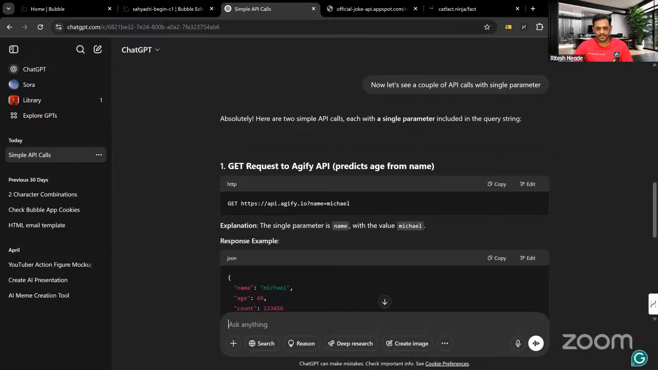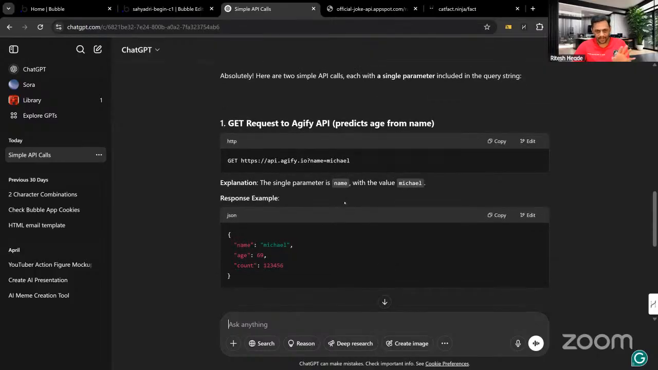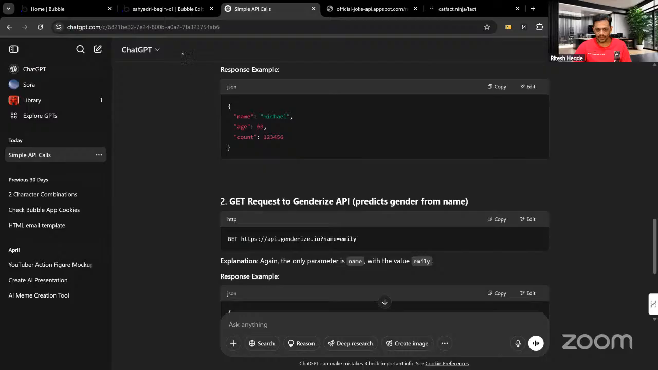So this is like a request to an age prediction API that predicts age from name. I have no clue how this works, but this is a random thing, right? You can see the single parameter is name with the value Michael. So again, this is random. This is just to show you how the parameters work, nothing else. So we give some name and it will respond back with name, age, and count.